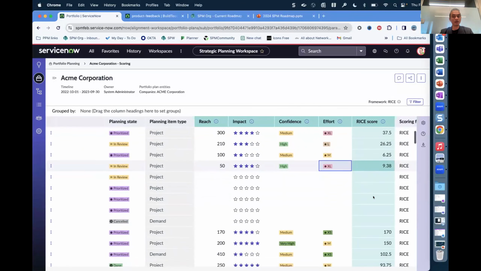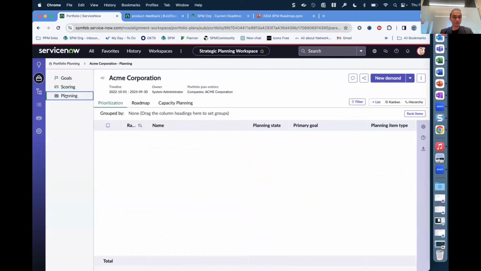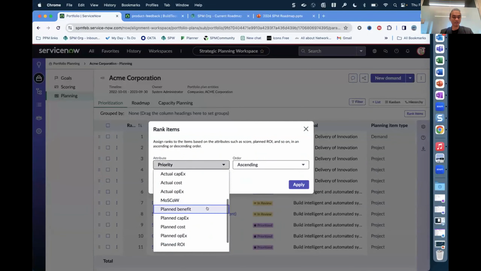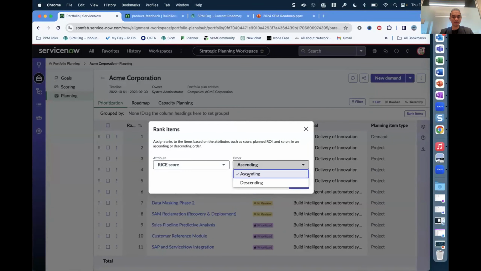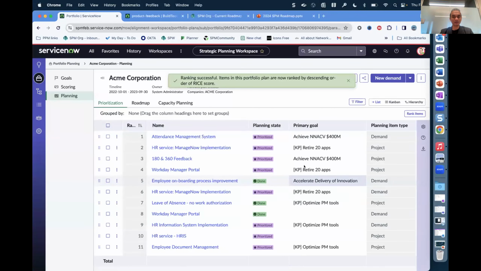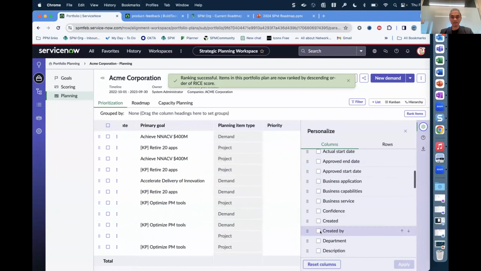And once I populate scores for all these items, I can go back to my planning module and rank my items by RICE score. And I'll say descending because the item with the highest RICE score should be ranked on the top. It's going to rank all my items for me by RICE score. If I bring my RICE here.